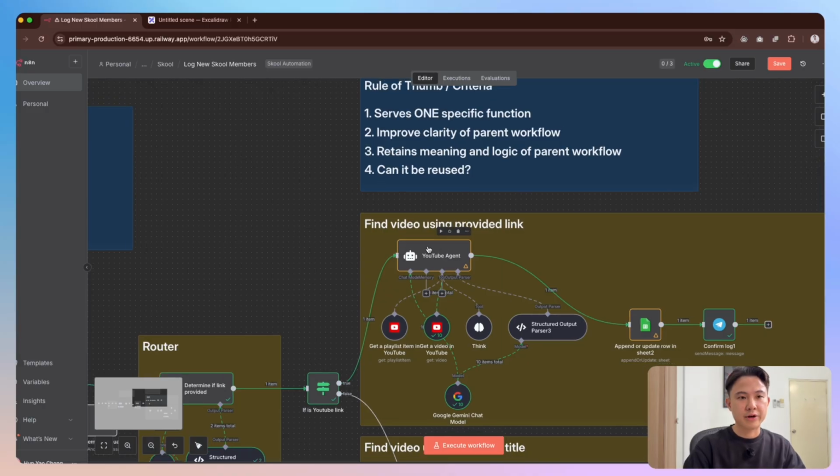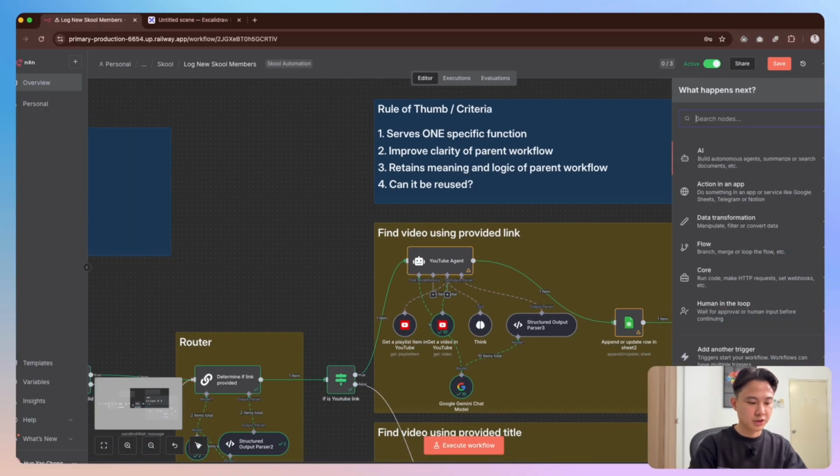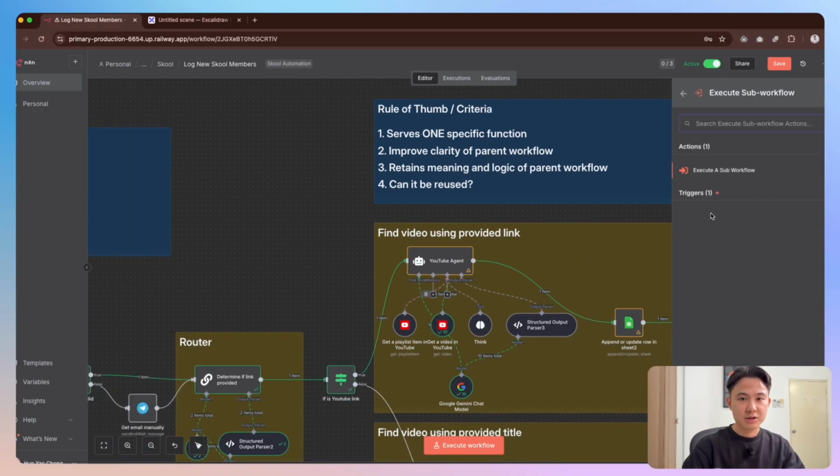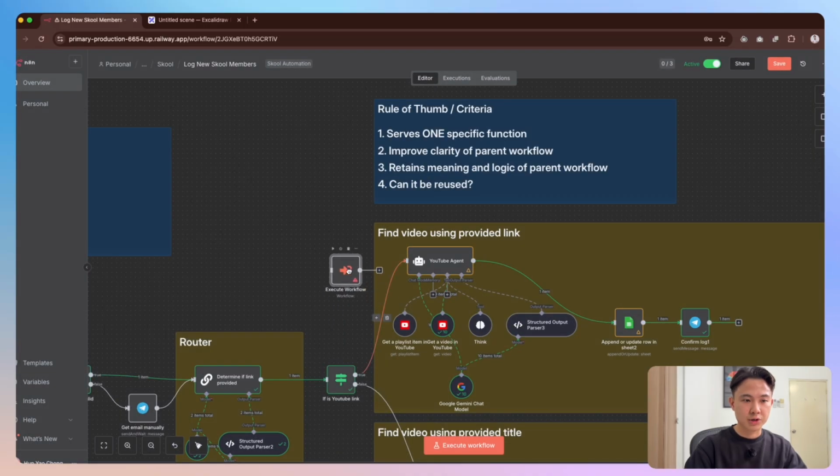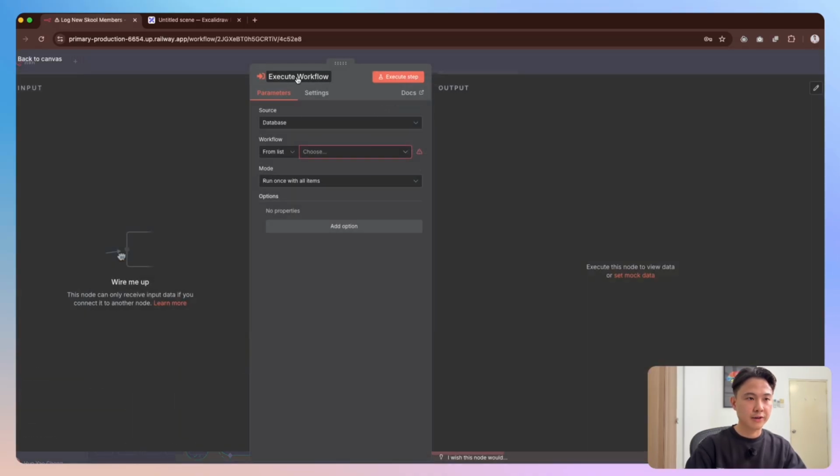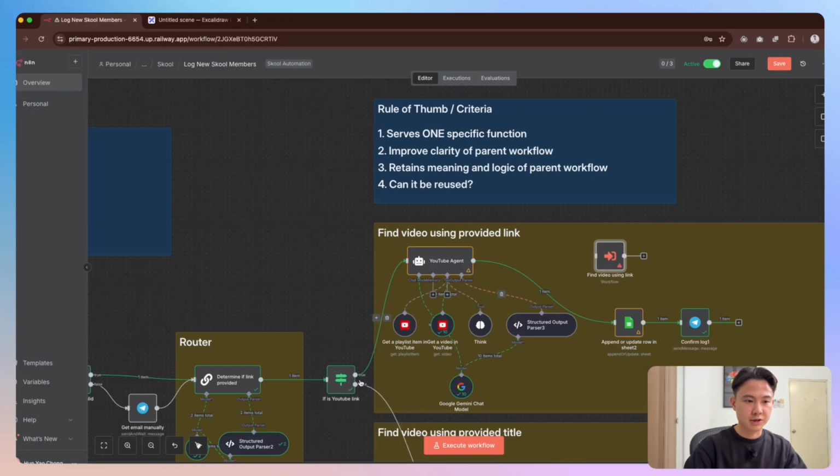Does it improve the clarity of parallel flow? I think yes, because if we replace this whole chunk of the workflow here with just "find video using link", like this, then we can go straight here. Instead of going through all of these things, it will just be one thing here, and once that is called, it will then go ahead and append the row and then confirm log all within this node as well. So in that way, it's very clean.